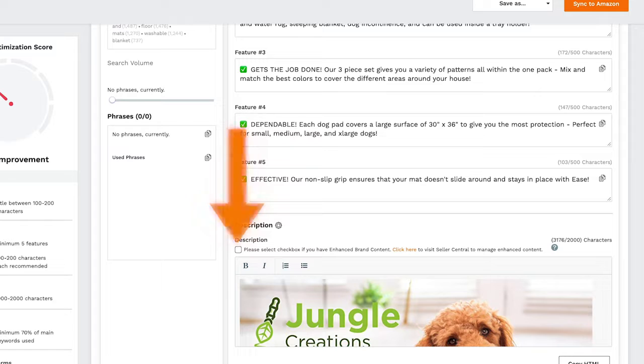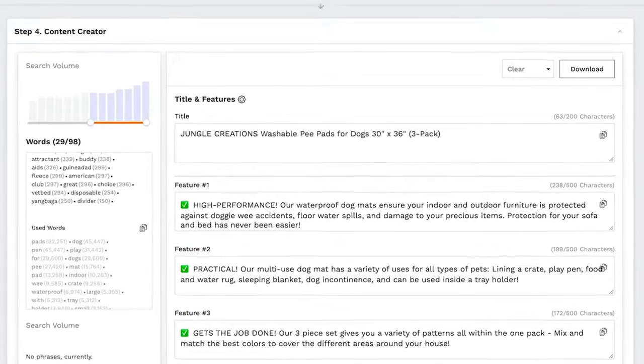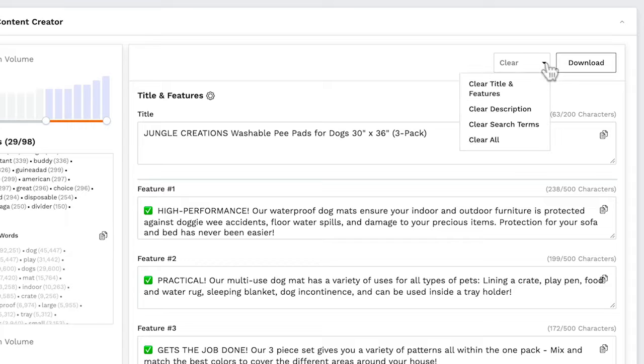You're able to select a checkbox under the description section if you're already using enhanced brand content, as leaving this blank will affect your listing optimization score. You can also clear different areas of your listing or all areas if you need to start again.